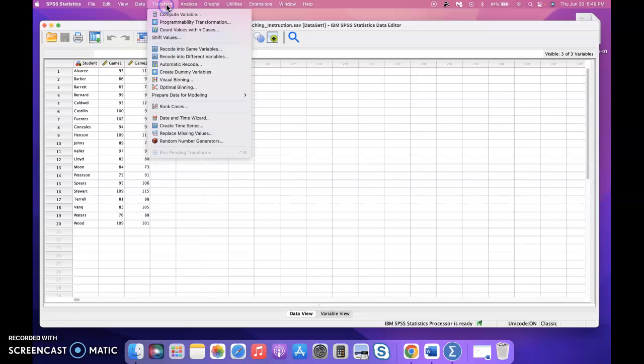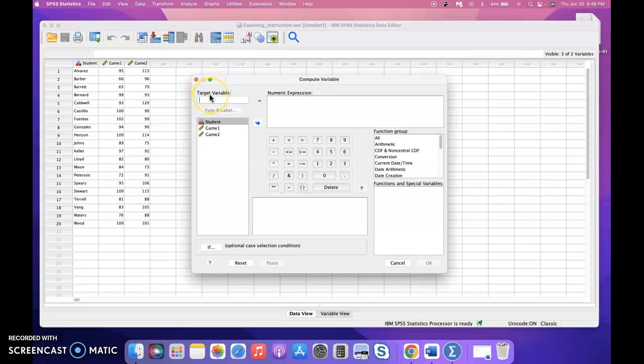So we'll go to Transform, Compute Variable, and we'll just title this Target Variable Difference because we really want to know what the difference of the two are. And the two are Game 1 and Game 2. And I should have put a minus in there, so I'm going to go back and redo that section. There we go. It doesn't matter if we do Game 1 or Game 2 first or second, it's going to compute it the same either way.